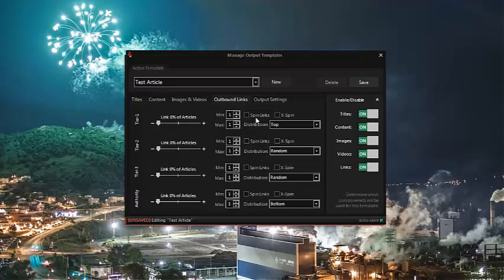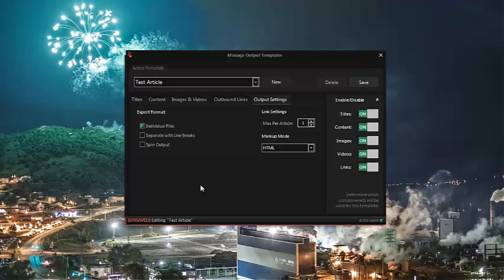The spin links are pretty self-explanatory. The cross spin means that anything that is activated for cross spin, when it's spinning links, it will pull links together from the different categories. If you have these unchecked, then these will all be spun tier 1 together and never with another tier. And then finally here on the output settings, we have the export format, which is how each iteration is saved: if it's saved to an individual file, if you're separating it with line breaks, which means it would put everything into one file, or spin everything together into one file.